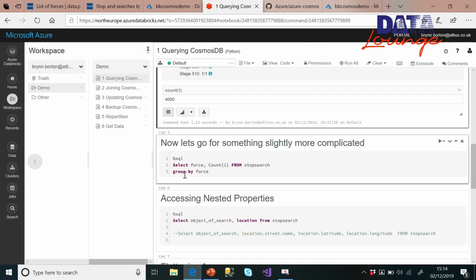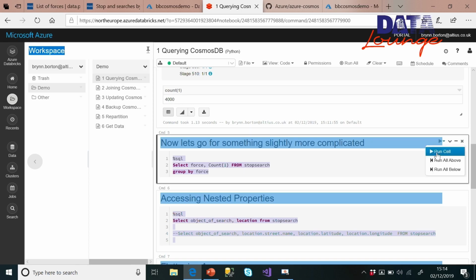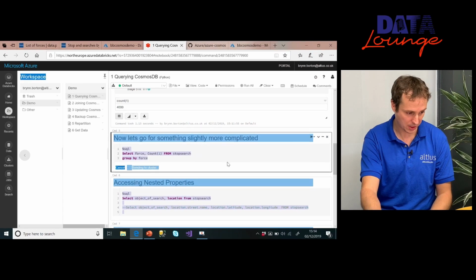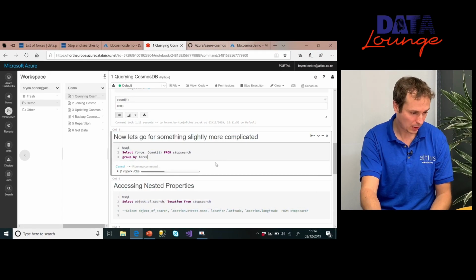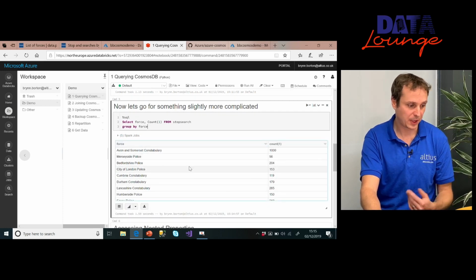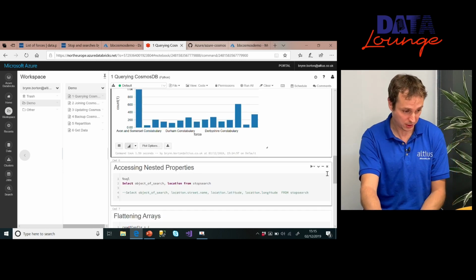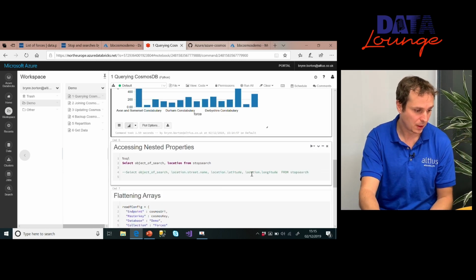So let's go for something slightly more complicated: a group by with a count by force. So how many things have we got in there? If I run that, that's now sent back a list of counts by force. Nothing rocket science there. I could put it into a chart if I wanted, using Databricks as well.